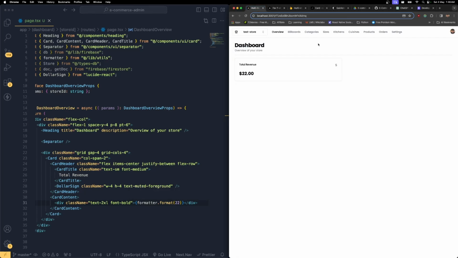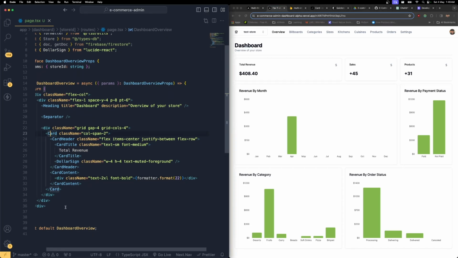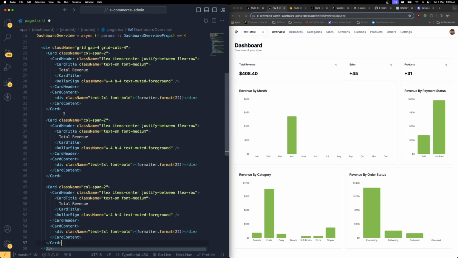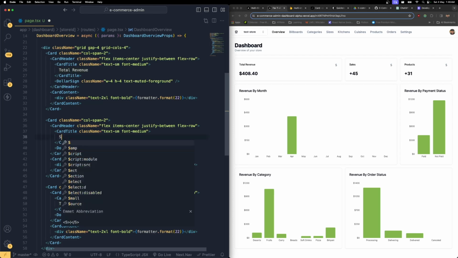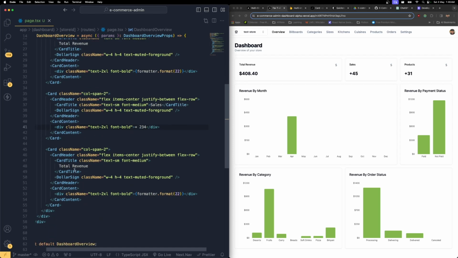Okay, so first we have to bring the sales and the products as well. So I'm just going to copy this card, I'm going to paste it one more time, and I'm going to paste it one more time. This time this is not going to be total revenue, this is going to be the sales, and here we're going to display the sales count, how many sales have happened, which is going to be plus 24 for the time being, something like this.